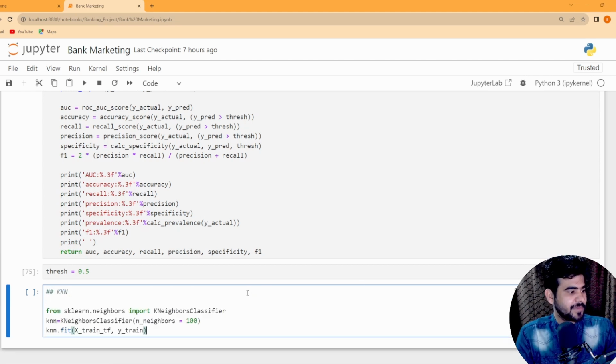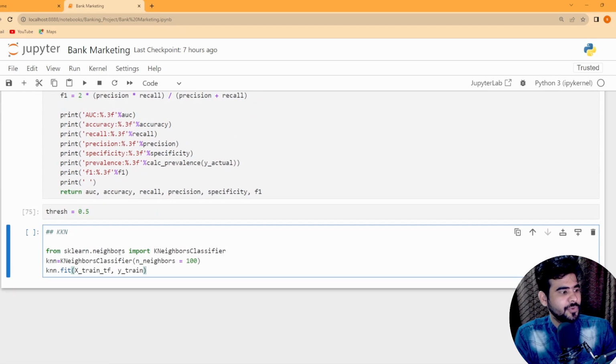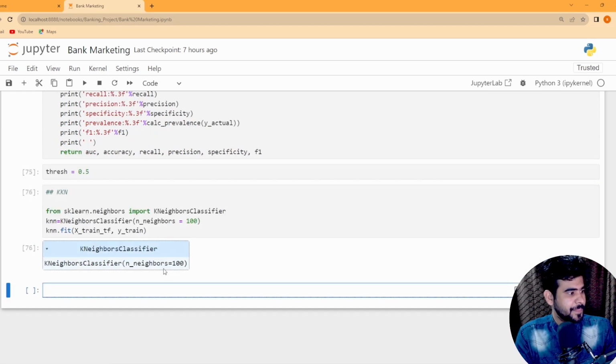Now let me define here. First of all, we are going to import a KNN classifier where we are going to set the neighbors equal to 100, and then we are going to fit our X train DF and the Y train DF. Let me run this particular cell. Yes, now here we are able to create the complete object.